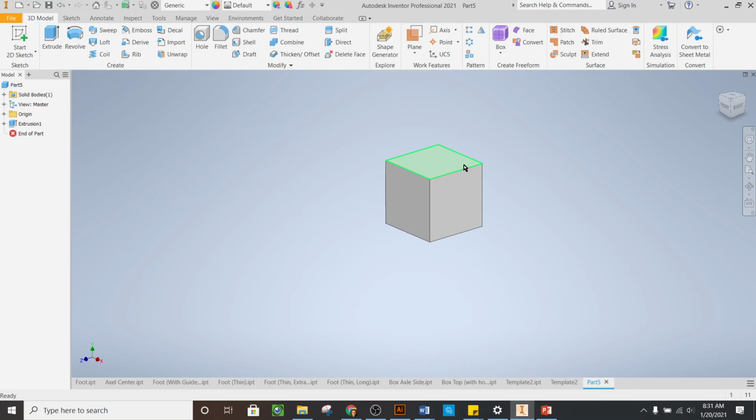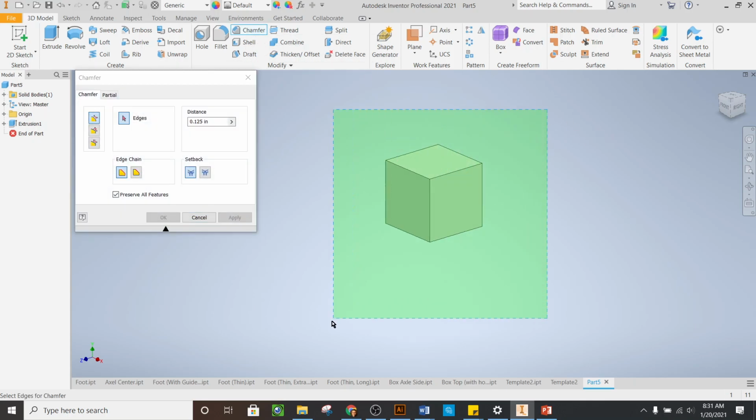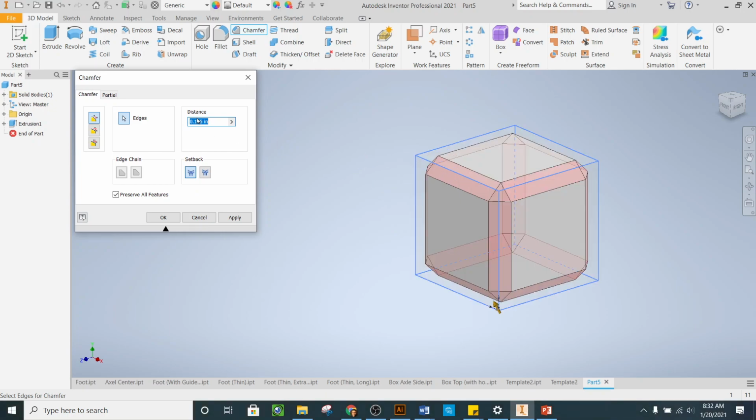And so once you've got your cube, you can X out of parameters. That was just a little sneak peek. Now we can highlight, actually we'll go chamfer. I'm going to highlight everything on here, the whole thing, and it's going to ask what distance you want to use. I can also type in parameters.